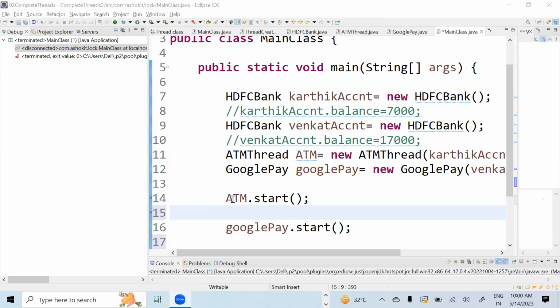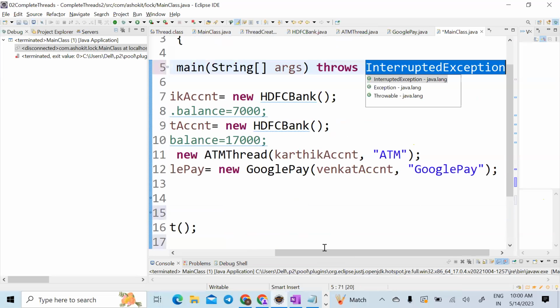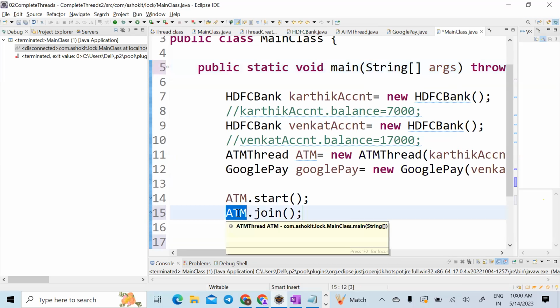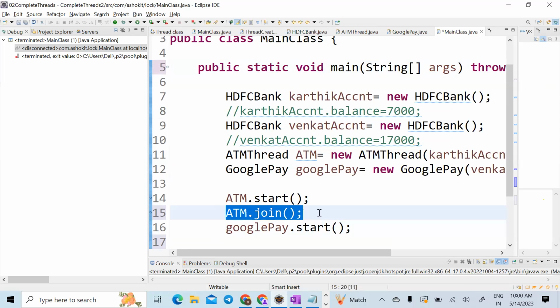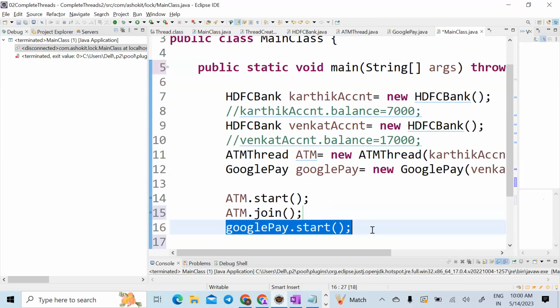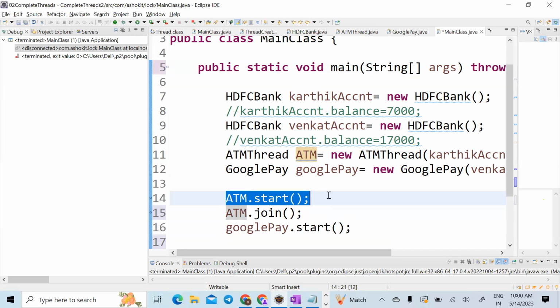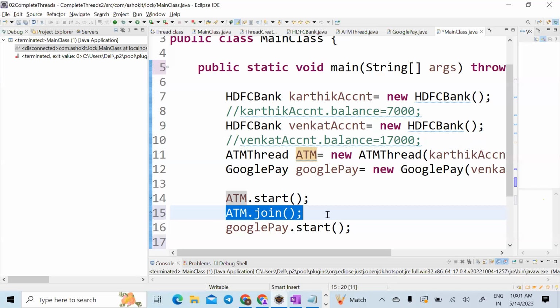But there is one method you can use: ATM.join. If you say it like this, the main thread will go into a wait mode until the ATM thread completes. That means from this line, the main thread will go to sleep. After completion of ATM, only then will Google Pay start. If you wanted to execute ATM first and then Google Pay, whichever thread you want to execute first, call the start method and then call the join method.